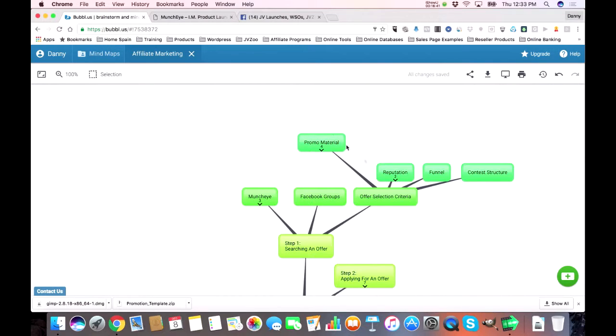You want to look at reputation. The reputation of the person with the offering is going to play a key role in your decision of which offer to select. You want to take a look at the funnel, and we'll go through an example of that, and the contest structure. If you really want to make a lot of money, you can hit those contests and send a lot of buyers to them, and you can win a lot in prize money. That might be a motivator for some of you. Let's talk a little more about reputation.